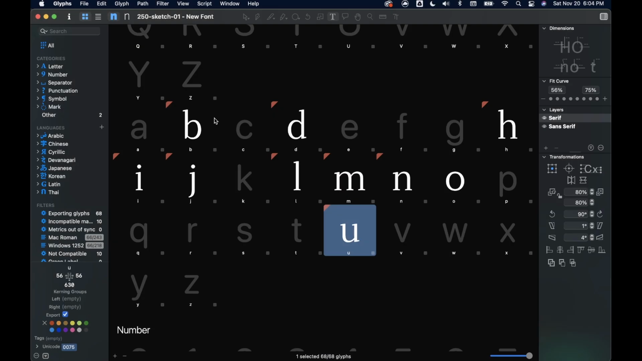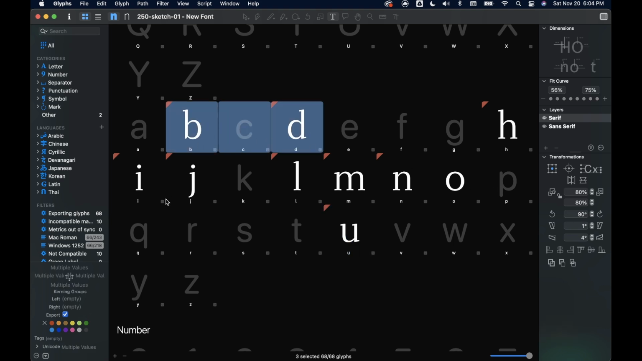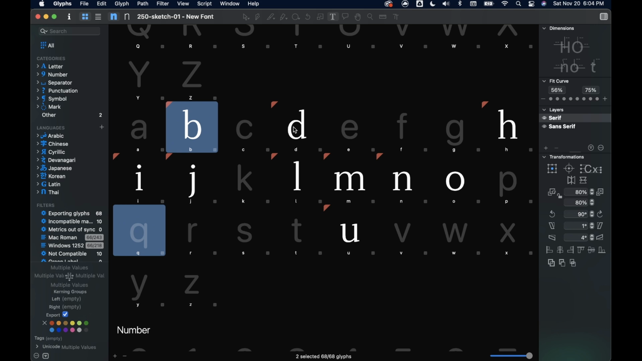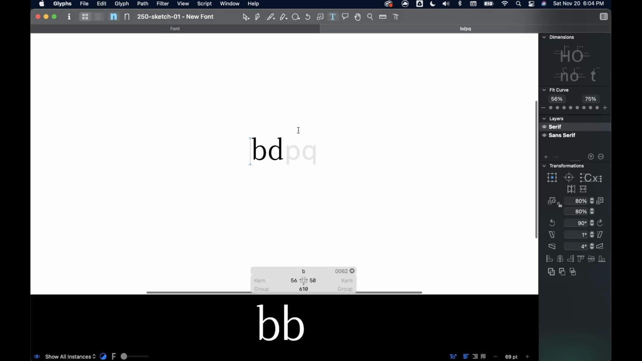Hey everyone, let's draw the lowercase p and lowercase q. Again, they're not mirrors of that lowercase d and b, so let's take a look at how those details are going to work. To do our p and our q, we're going to pull from our b and our d. So we'll grab all these by command clicking the ones that we want to open and then double clicking them.